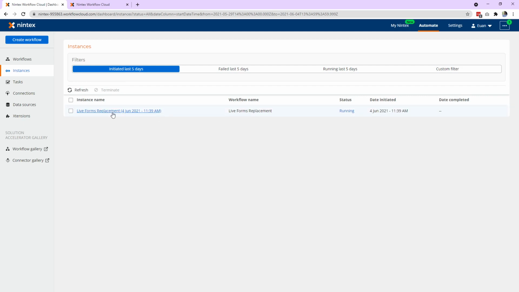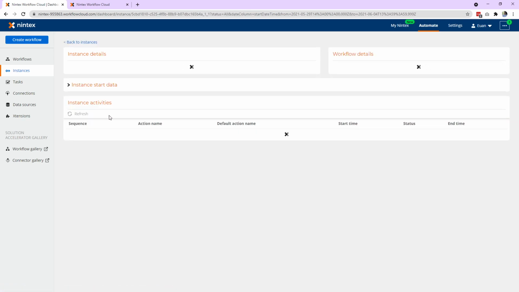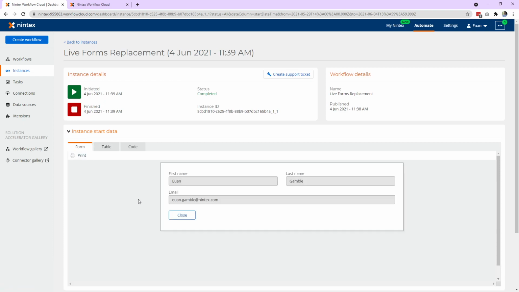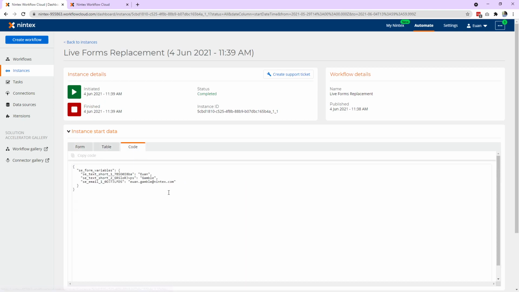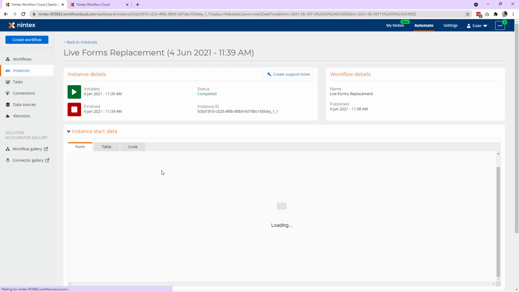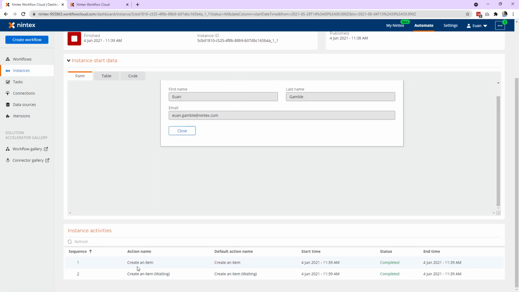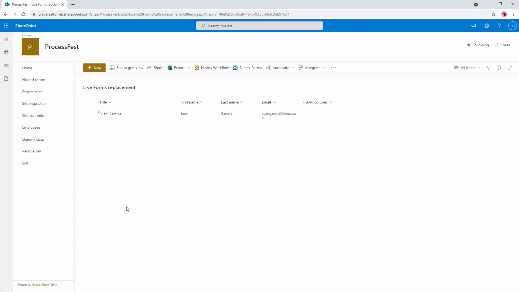Here we go. We can see the Live Forms replacement has been submitted. If I click on that, I can see the instance start data, so I can see the form that's been submitted. I can see a table of all the data, or the actual code itself as well. You can then see that the create item in Office 365 has been completed and we're all done. If I switch back to Office 365, there we have it. Our data has been collected back into Office 365.